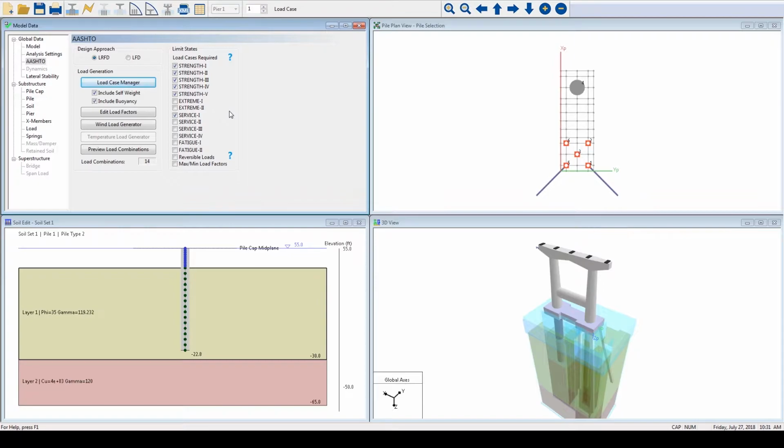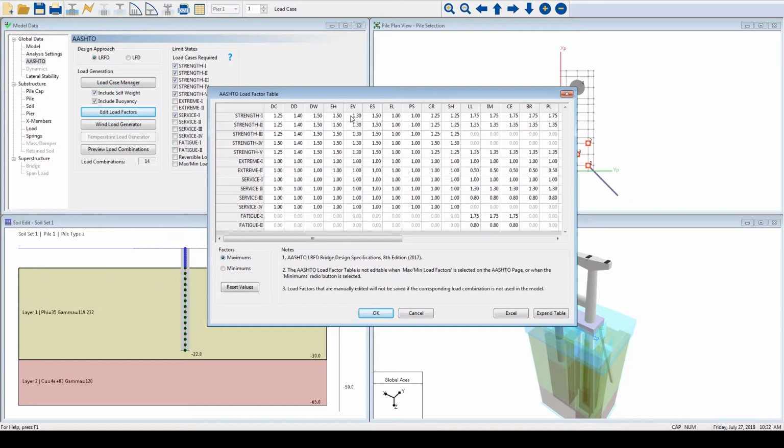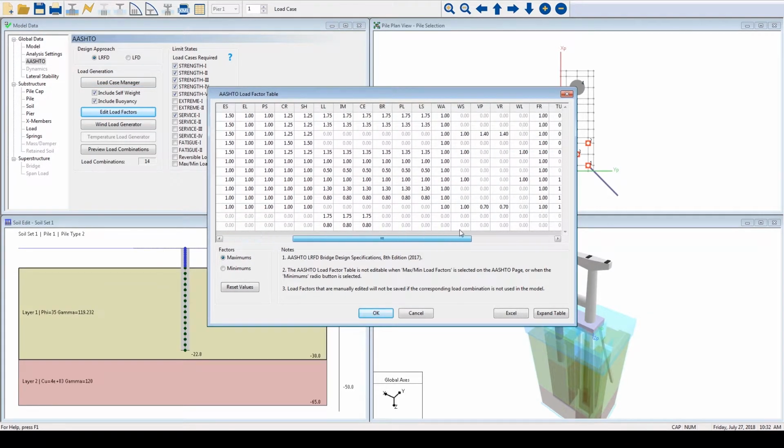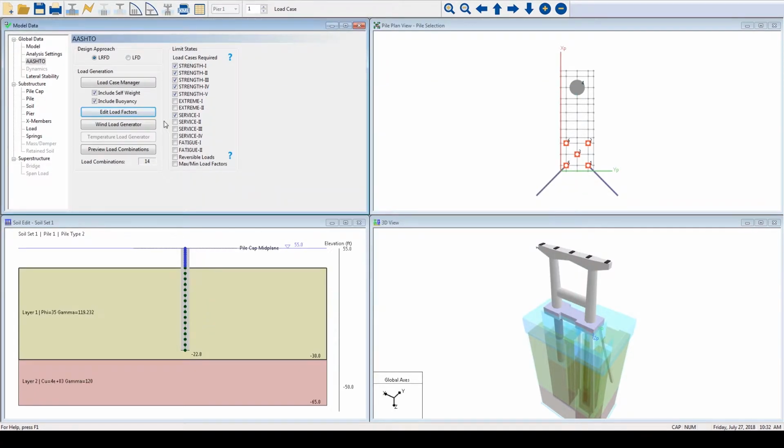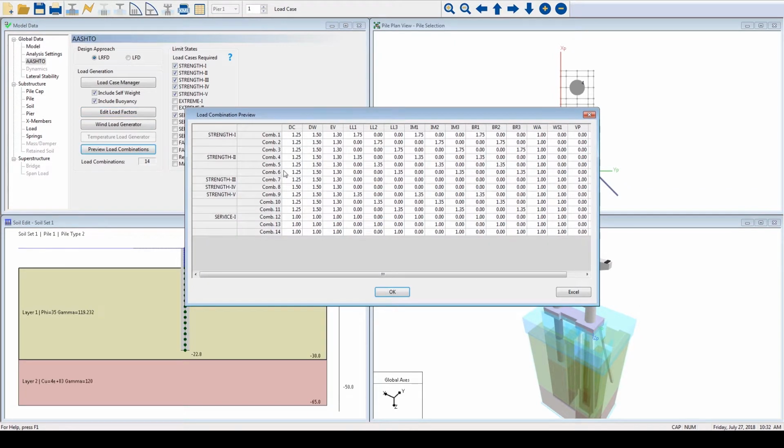Edit Load Factors allows the engineer to preview the load factors that FB-MultiPier will use. These load factors can be edited, which provides a powerful tool to create customized load cases. At this time, clicking on Preview Load Combinations allows for an overview of the current load combinations that will be processed.